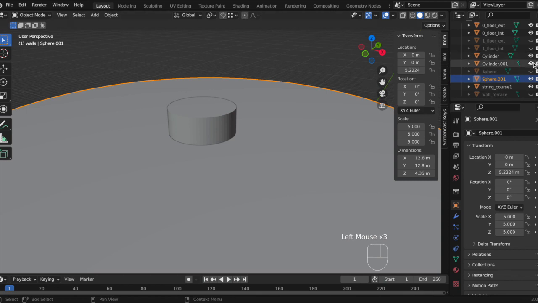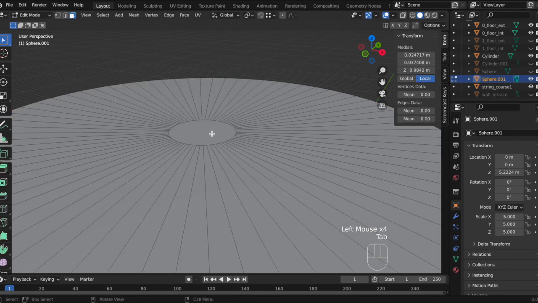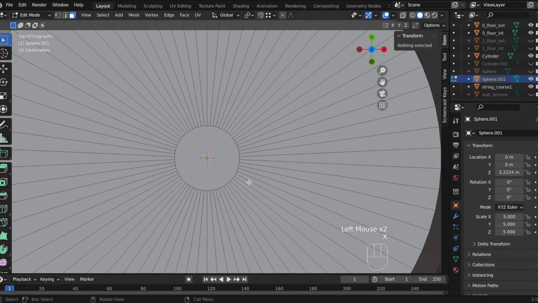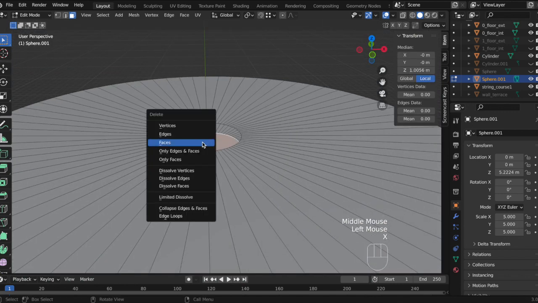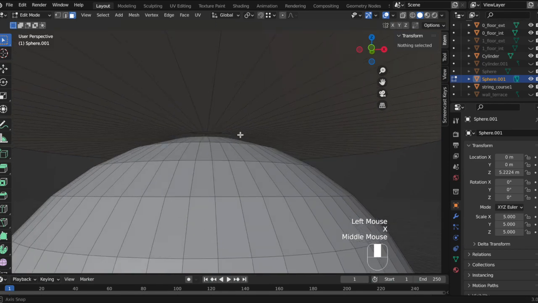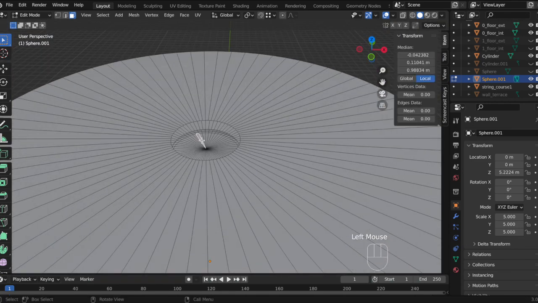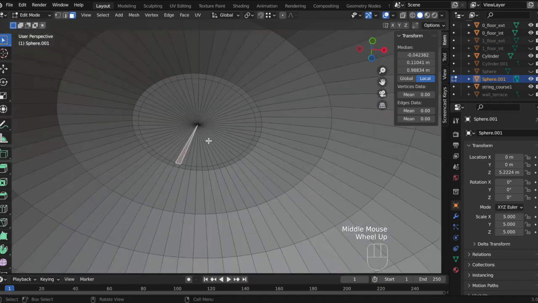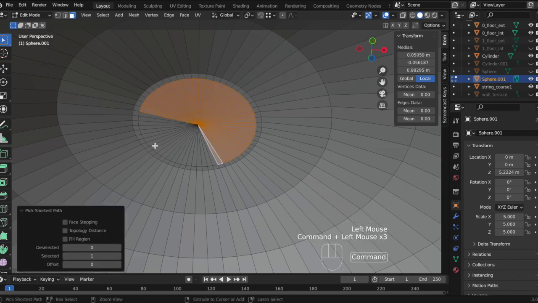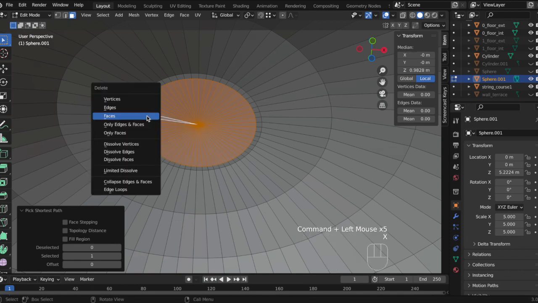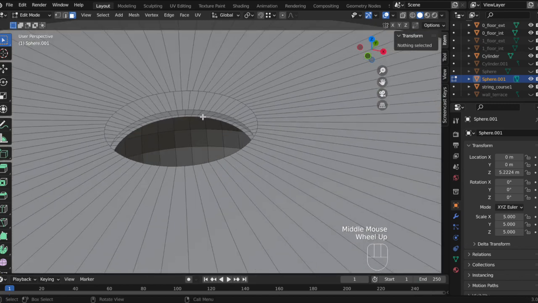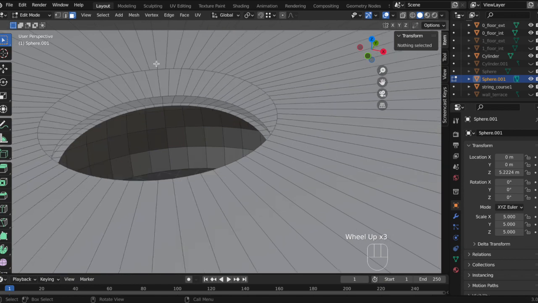Now we hide momentarily the cylinder, enter edit mode and delete the faces that we no longer need with X. With Command we select all the faces and delete them. Now we have three planes which we have to join.